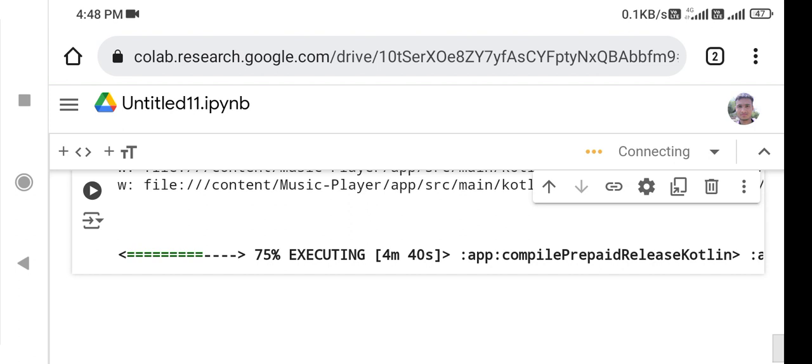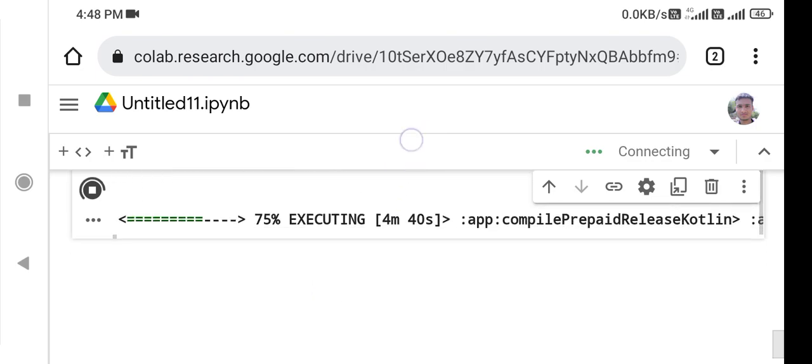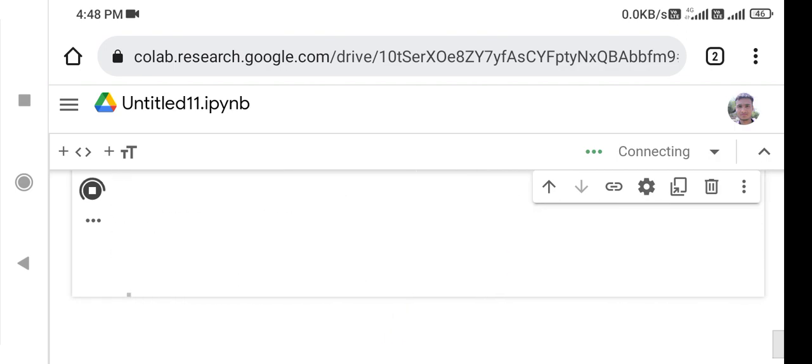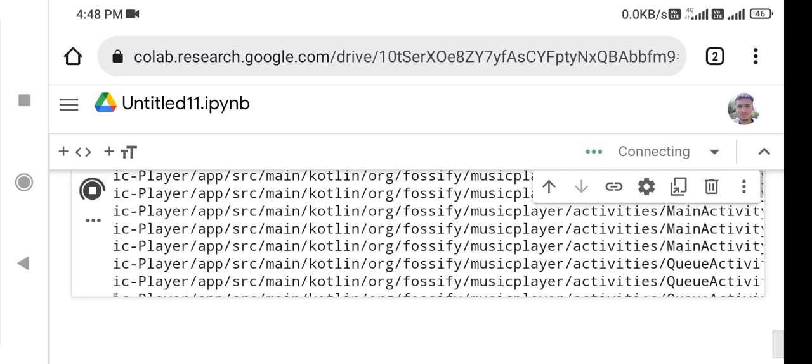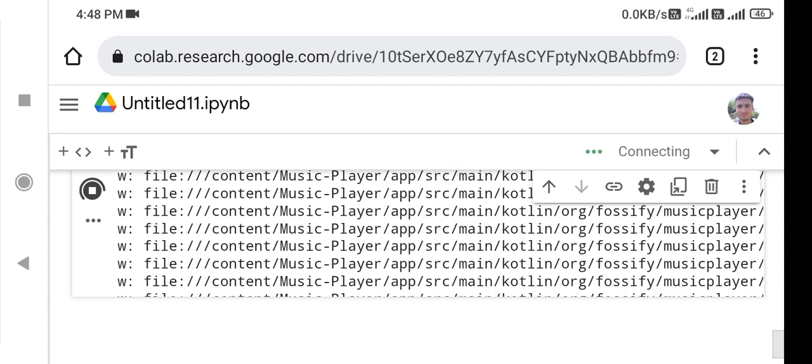My voice is also becoming very dull because I am continuously speaking for the last 1 hour, so pardon me if you don't understand clearly. So what is happening here? I don't know, it is not showing anything new. Just wait here. When it finishes, it will just stop automatically, so that we will know it is completed.